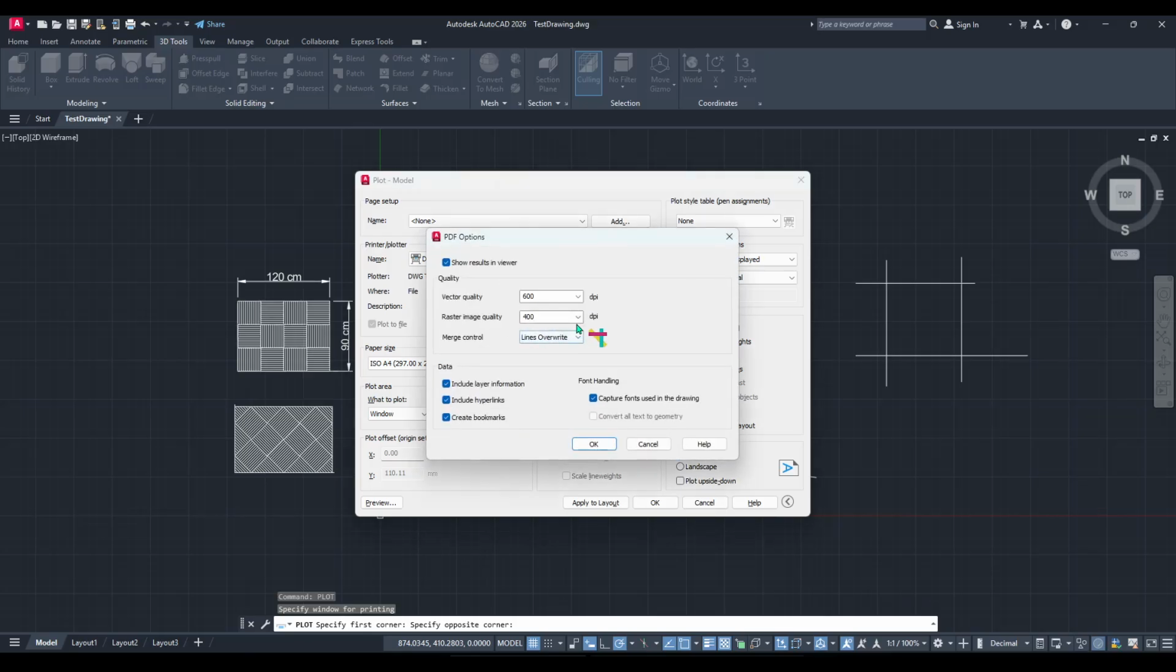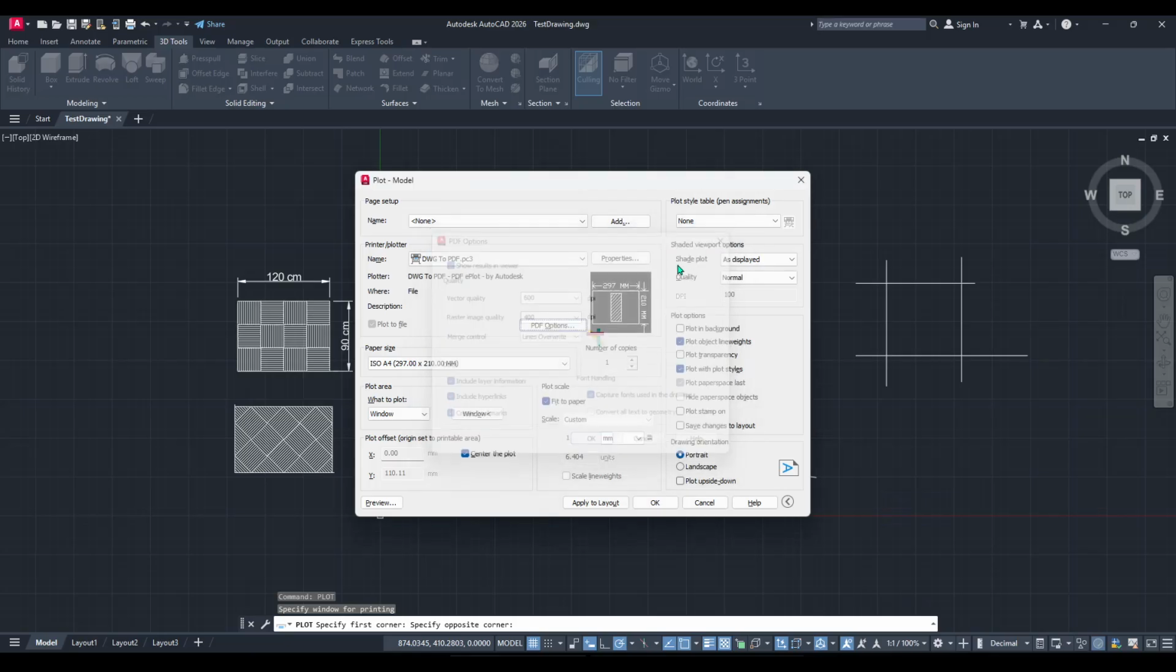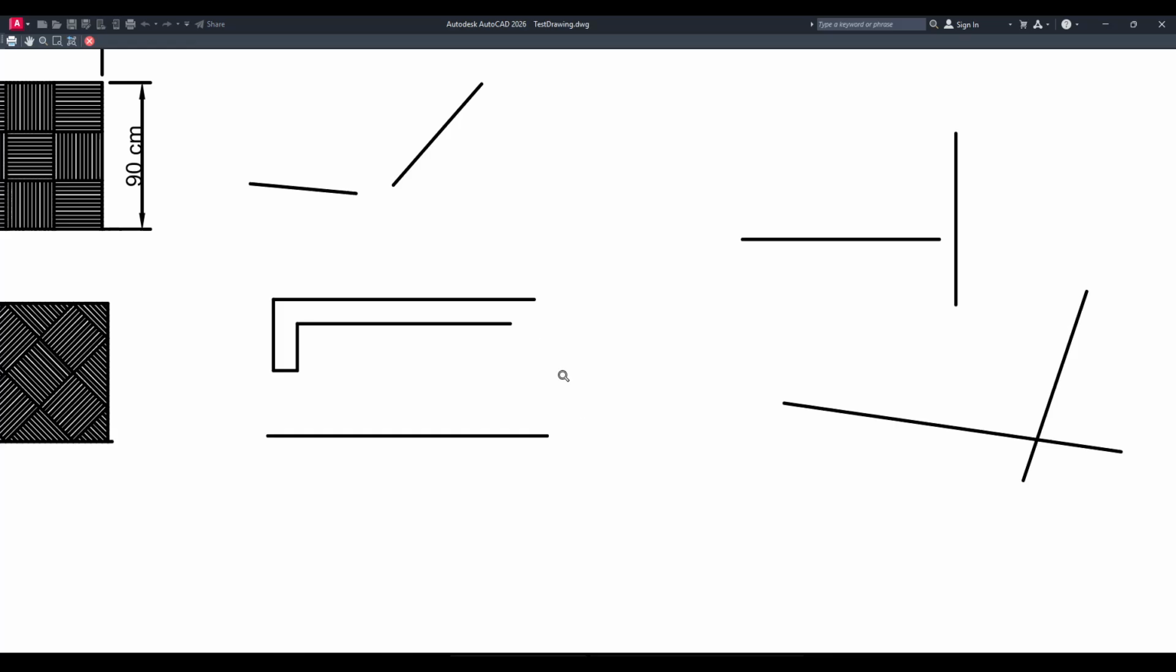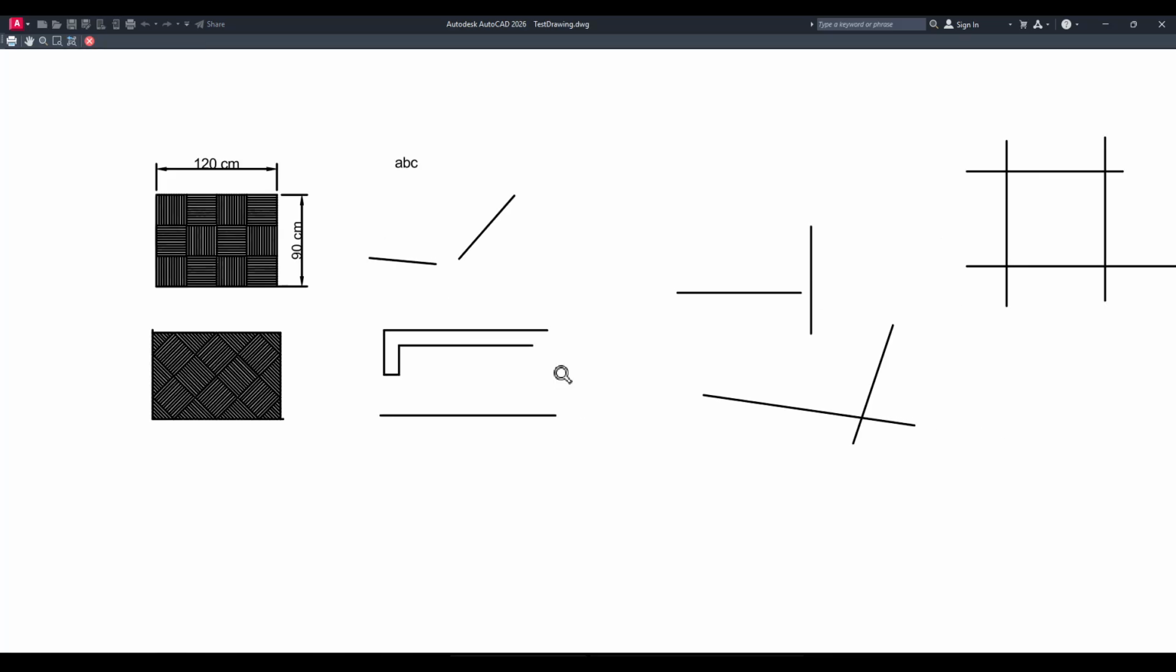Then, pick the paper size that fits your needs and set the orientation to portrait or landscape so your content fills the page logically. On the right side of the window, review the plot options, plot style table, and shade and quality settings. For line weight control, a plot style like monochrome or an office standard CTB often gives predictable results, turning colors into consistent black line weights.